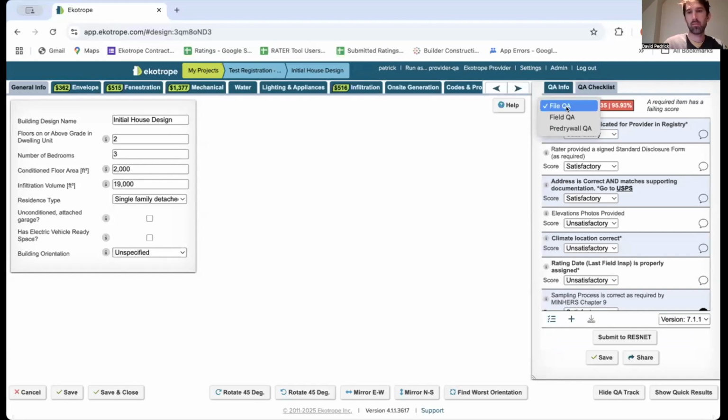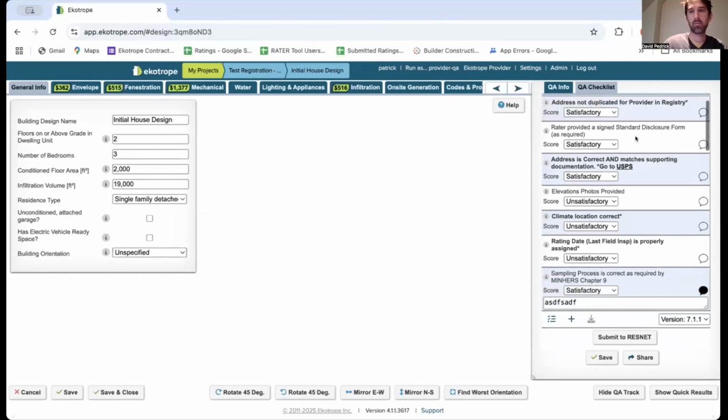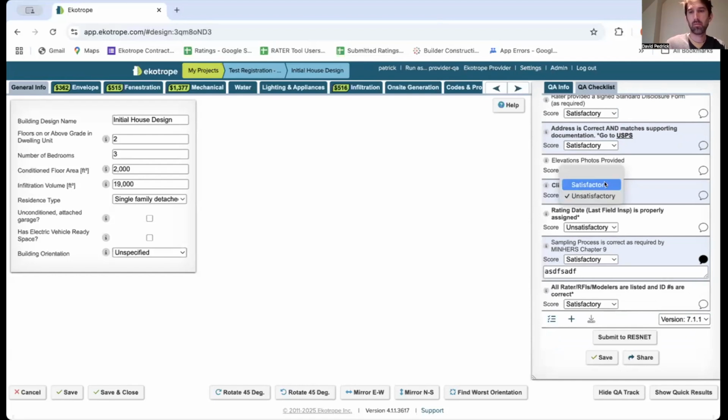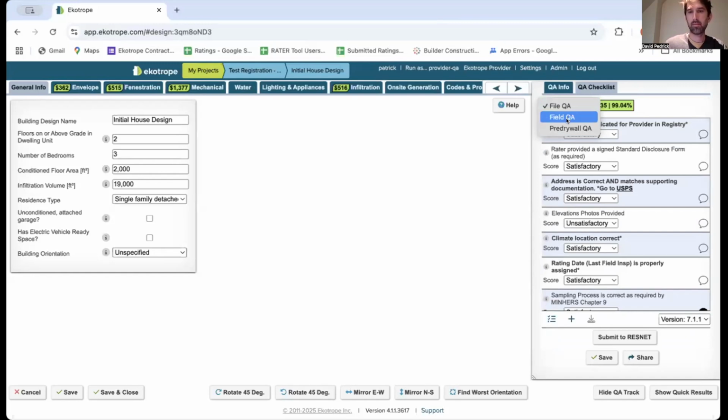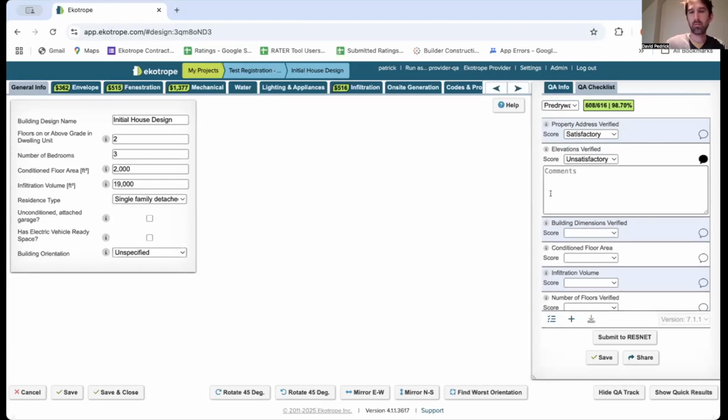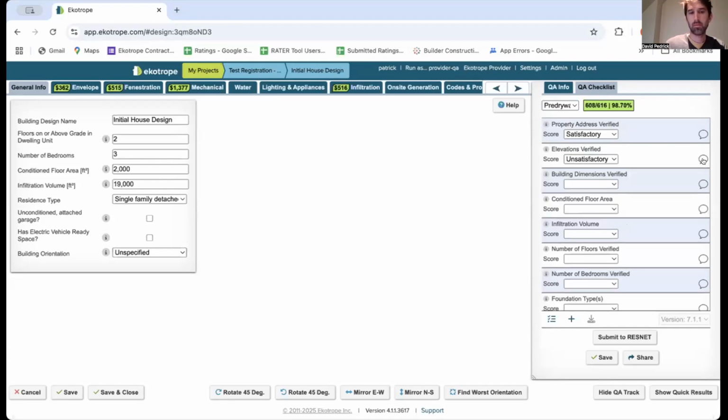We have the file, field, and pre-drywall checklist for QA. Right now this is the file checklist. You can edit any of these as you go along. They'll be blank when you start. So, if I look at a different checklist, maybe the pre-drywall one, yeah, they'll start out as blank. One thing you can also do is leave comments, and these comments will be visible to your raters that are working in this project, and we can show you what that looks like here in just a second.